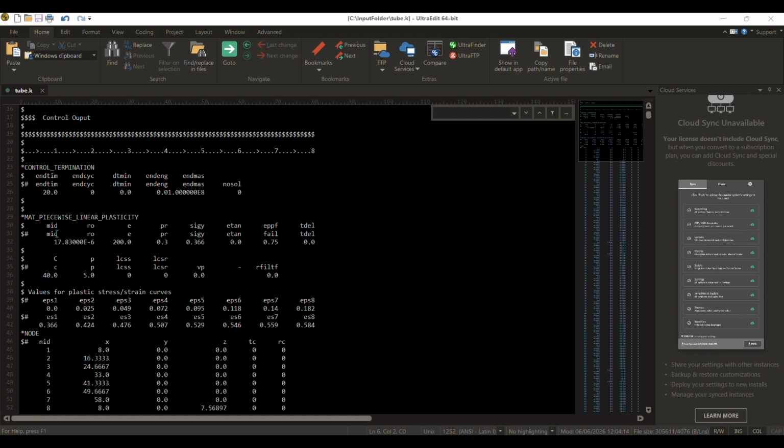This model uses the material card piecewise linear plasticity. This is usually known as MAT 24 in LS-DYNA. This is one of the most commonly used material models, usually used for metals. Although I have seen it, to be honest with you, used sometimes for composite materials, especially if the composite material shows behavior similar to the plastic behavior of metals. But most commonly, this material card is used for metals in crash simulations.